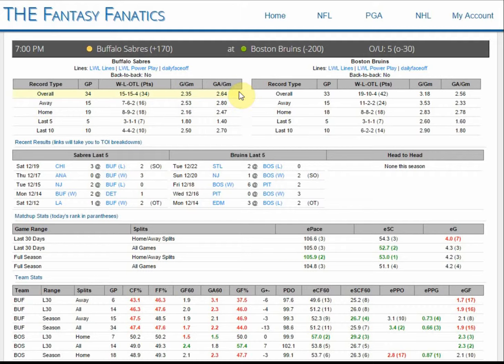So I really like to look in this section. I really like looking at last 5 and then either the home or away stats for either team, to really see how the team's playing lately, how they're doing goal scoring wise and defensively.